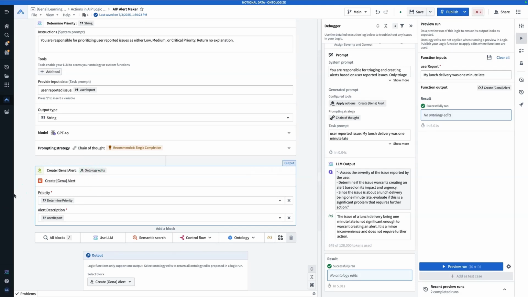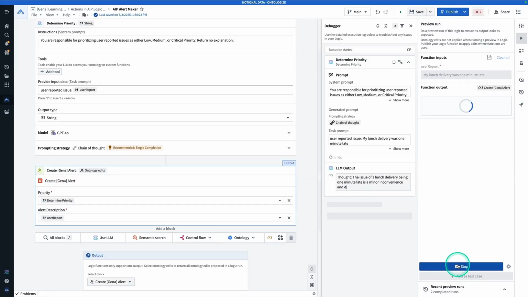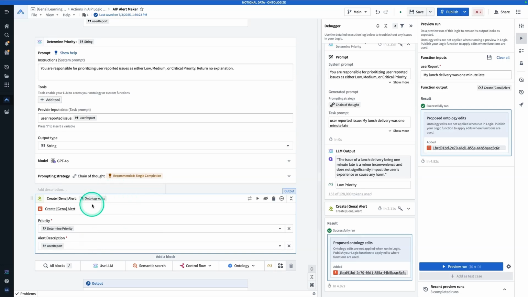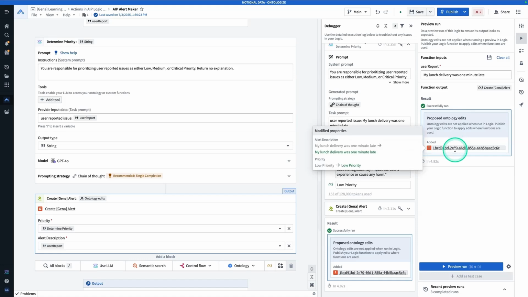All right, now let's try it out. So let's try with the same function input that we were playing with before. So my lunch delivery was 1 minute late. So we're going to hit preview run. You'll see here that ontology edits were indeed proposed, even though this is a trivial issue, probably not worthy of an alert. So the thing about this apply action block is it's gonna get carried out no matter what. All right. So again, in this case, even though the reported issue is not really worthy of an alert, we got one anyway.